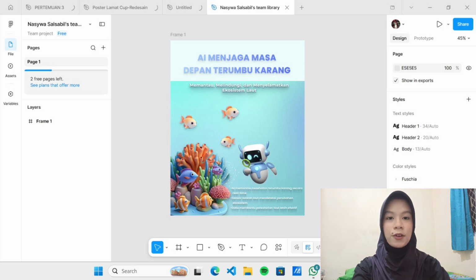Step 2. Creating the background. Next, I work on the background. Since the theme is about the ocean and technology, I decided to use shades of blue. I didn't just use plain color, I used a gradient color. I combined dark blue with a little bit of lighter blue to create a depth effect, like the underwater atmosphere. This gradient makes the background look more dynamic and not boring.